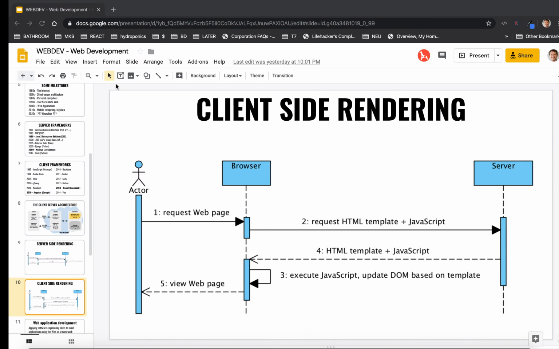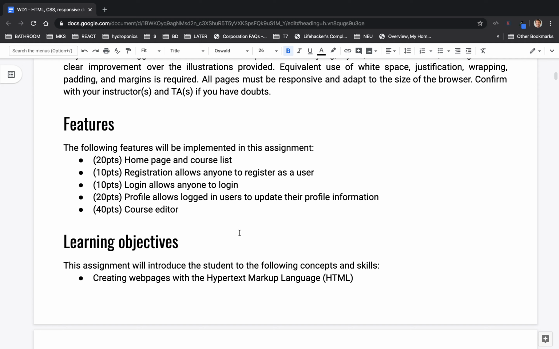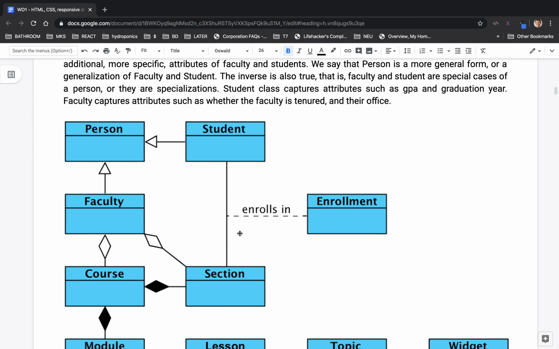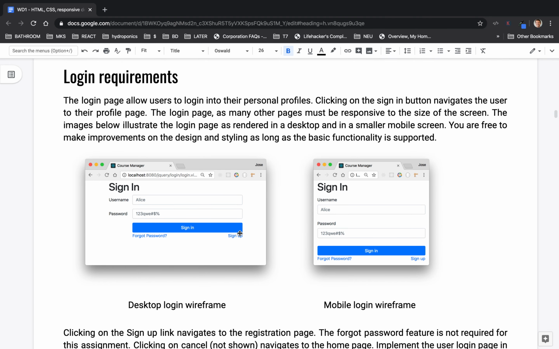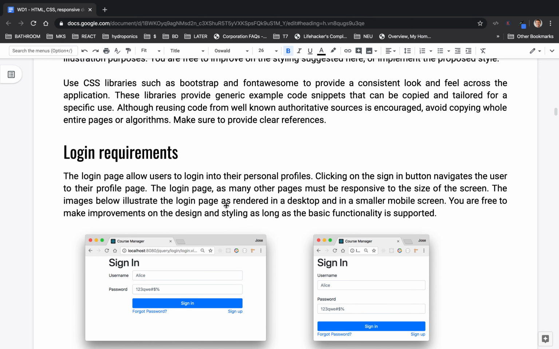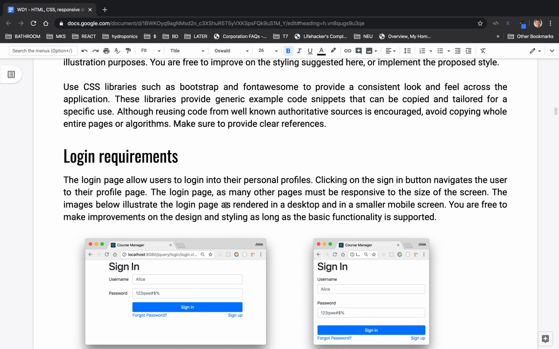And so let's take a look at what these might look like. So let's take a look at some of the wireframes. So here's the login. It'll be a simple form that allows you to type in your username and password. Notice that it's a responsive screen, and responsive in that it changes its layout depending on the size of the available window.